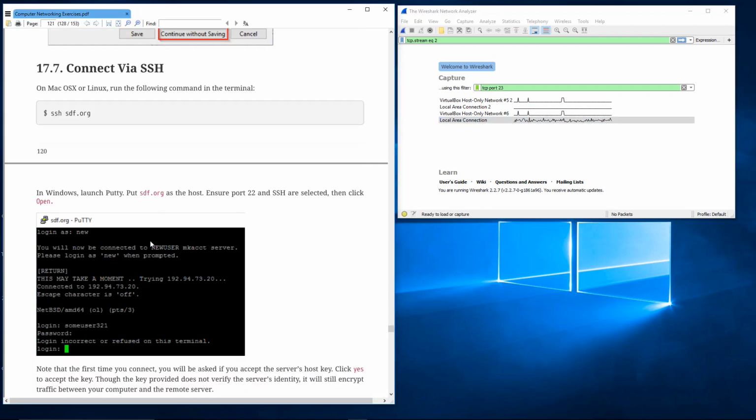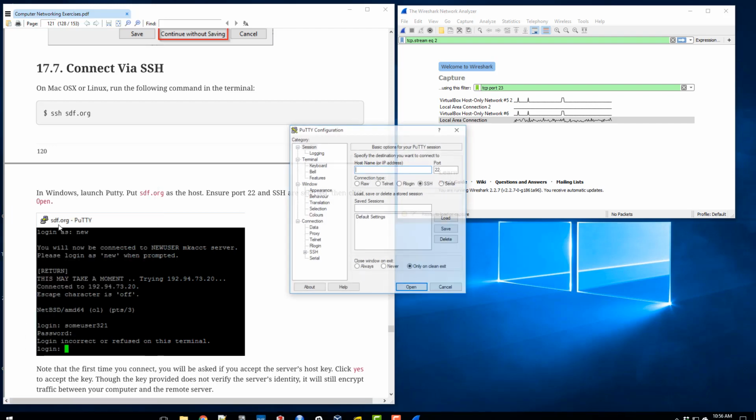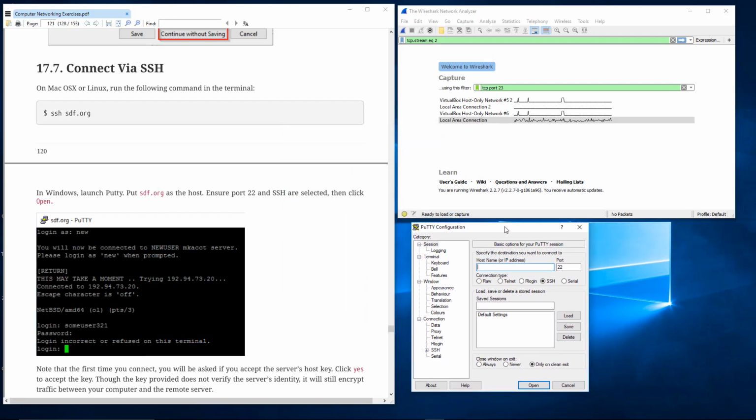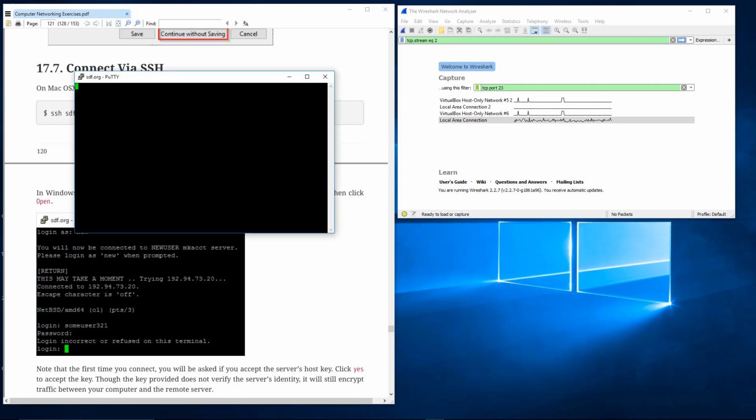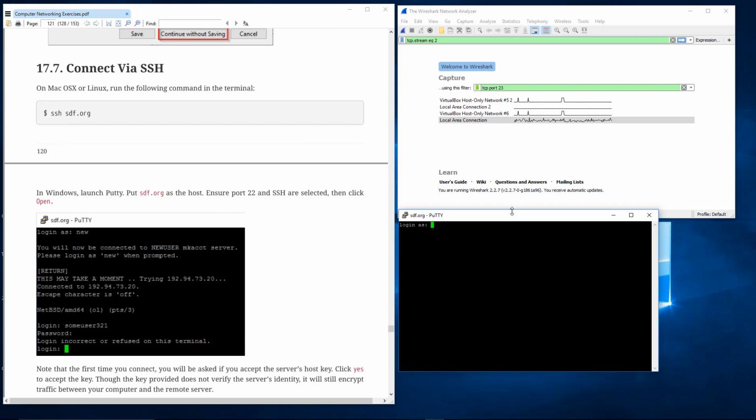So let's connect. So I'm going to launch PuTTY again. So we are going to connect to sdf.org, and we're not really going to do much of anything on this. So SSH is selected, port 22 is entered, so that's good. So I'm going to click Open. Okay, it takes me to a login. So I'm going to type new.